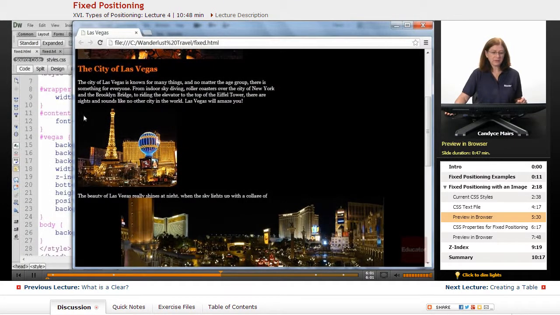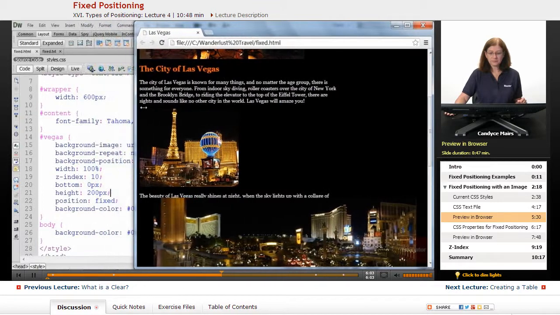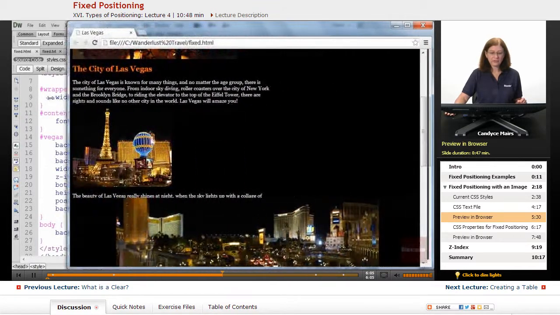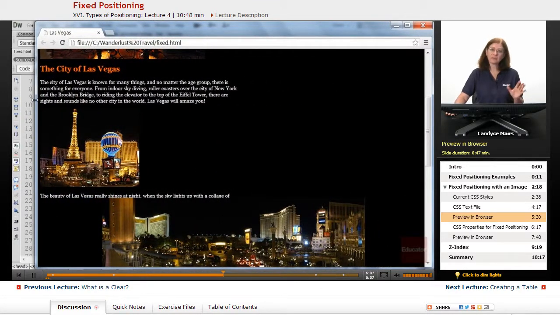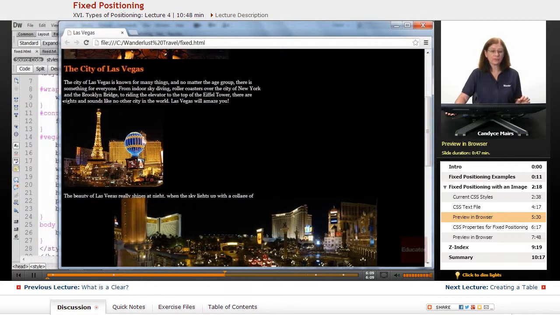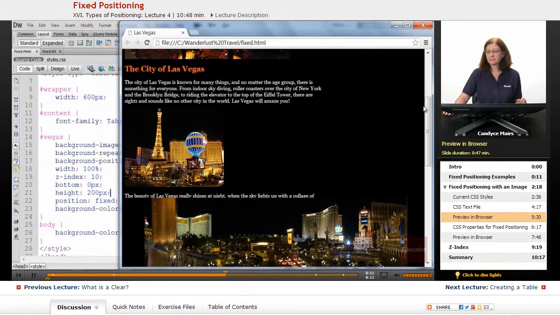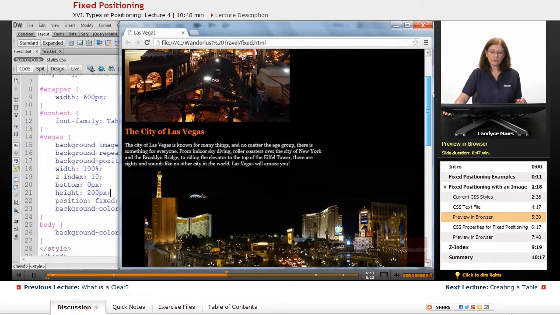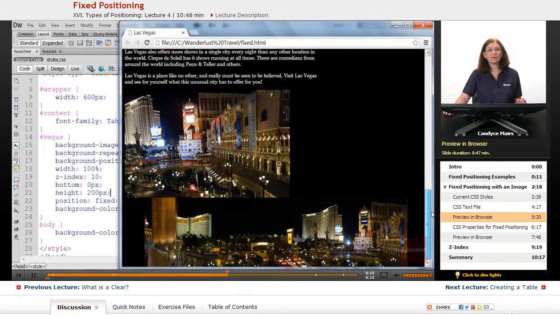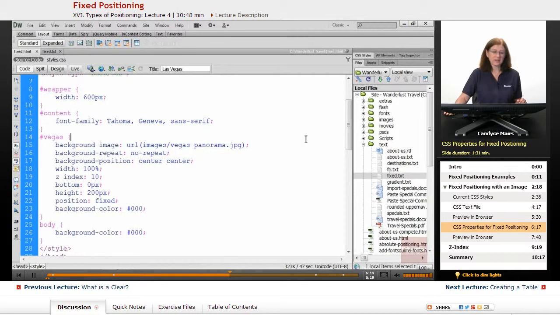So if I make this browser window narrower, you'll see it remains centered. And that's what we're going to want to do for the rest of the page. But now when I scroll, that panorama is always available. So let's look at the properties that did that.